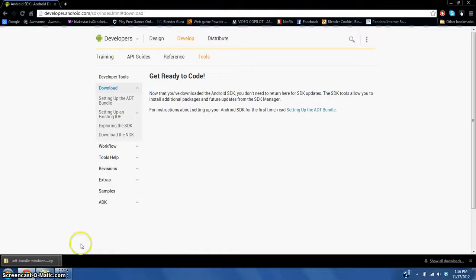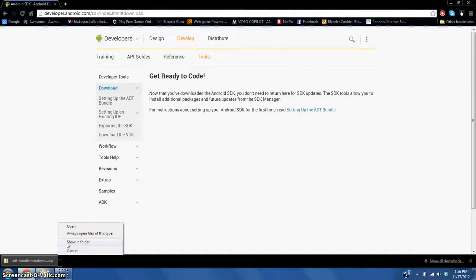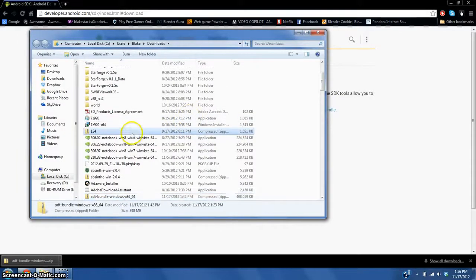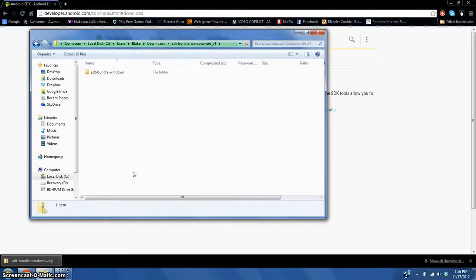Alright, it's done. Now, the next thing that you're going to do is open it up. Open it up here. Now, this is what it is. It's ADT bundle, Windows x86 64. Let's just go into the zip here. Copy this.